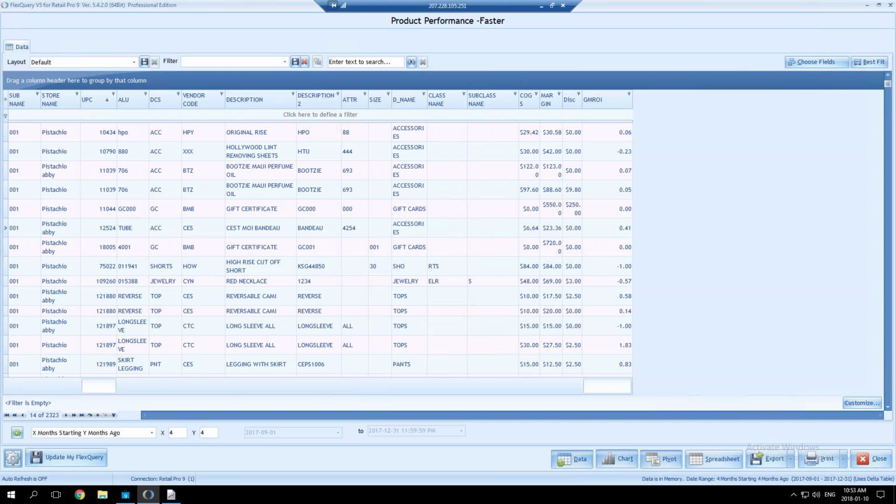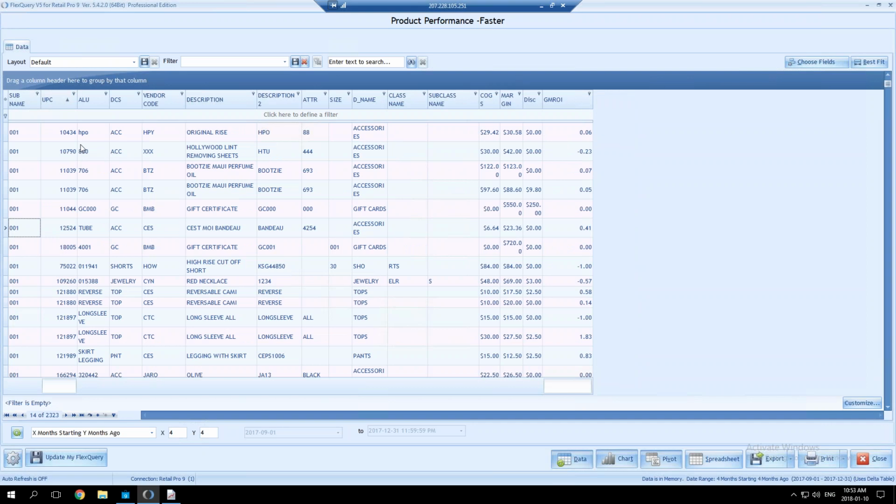Okay, so not too bad. We've got a report that is at the UPC level that we ran, brought back 2,300 results, and it took less than a minute to run. Okay, so that's pretty detailed. Not a ton of results because it's just based off the stock data that's in here. But we do find Flexquery pretty efficient.